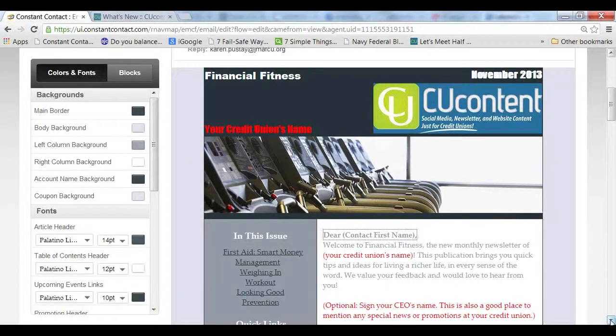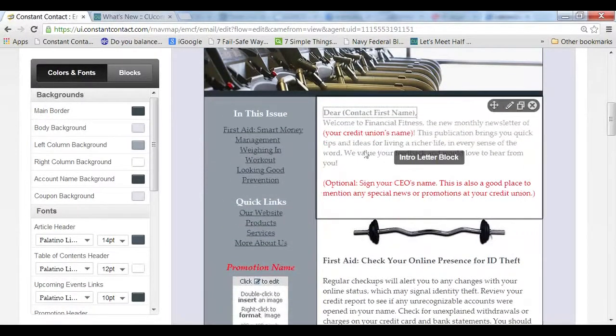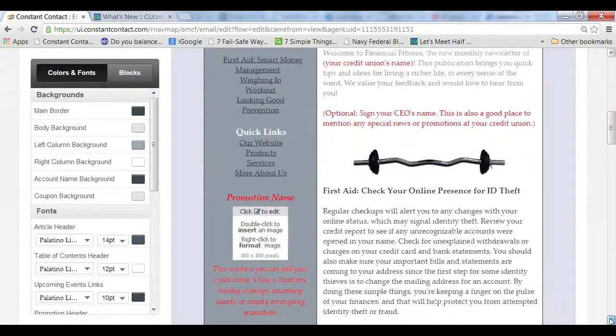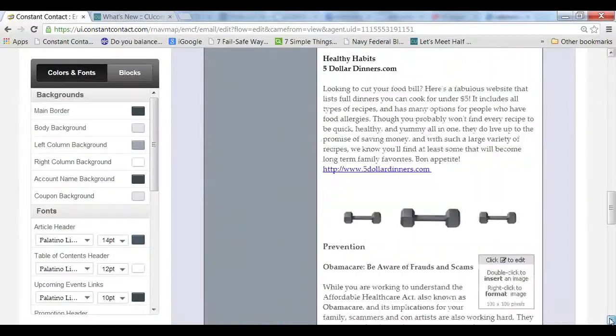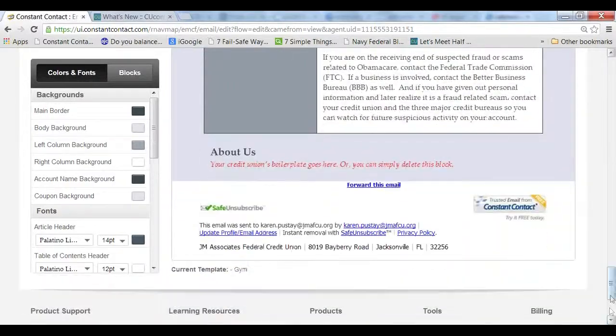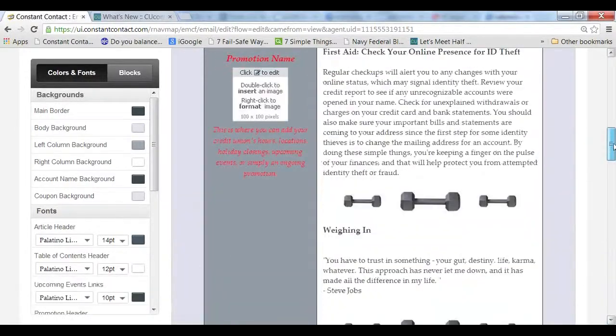I am not going to save that. Okay. You can make changes here. We have a nice little note here. Sign the CEO's name, put in information about a promotion, and then you have articles that we've already put into your newsletter. So again, this is one newsletter going into 2014.